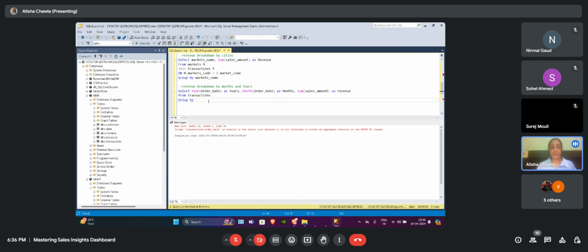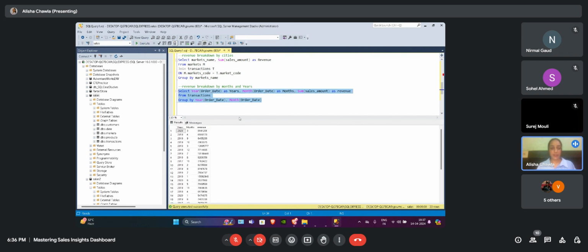In case we have to use it anywhere else, like say we have to use group by here, the year of order date needs to be completely copy pasted here. We cannot use years directly here, it will throw an error. Except order by, we have to use the complete functions with all the queries. This is the complete query we have. These are our years, these are months, and this is our revenue. Clear with this?